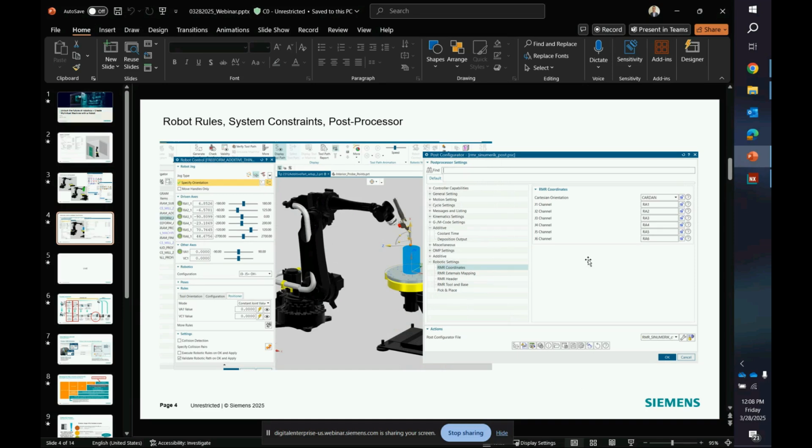The last thing from the NX perspective is we'll look at robot rules, meaning how do we constrain all of the different axes in this system. So in this case, it's an 8-axis system. How do we apply constraints to the tool path where maybe the positioner stands still and the robot moves, or the robot holds still and the positioner rotates, things like that.